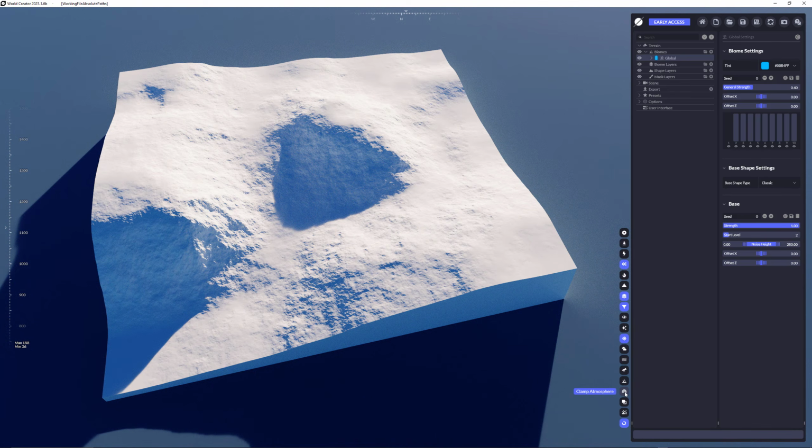Then we have the clamp atmosphere if you want to remove the atmosphere effects. You have the screenshot transparent background, which means if you enable it and you're taking a screenshot, then only the terrain will be visible on that image because it's a PNG, and everything else will be transparent. Then you have the GPU information here in the top left corner, and you have the HUD visibility.